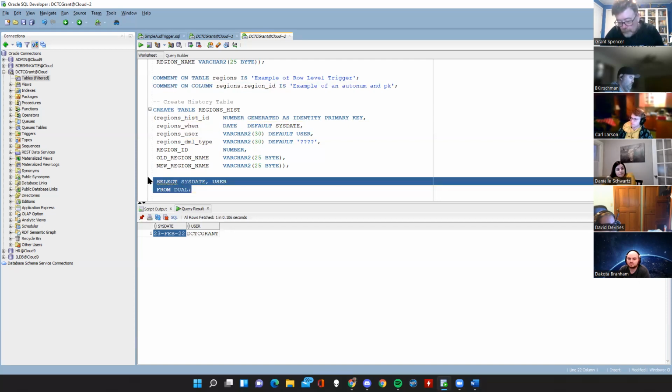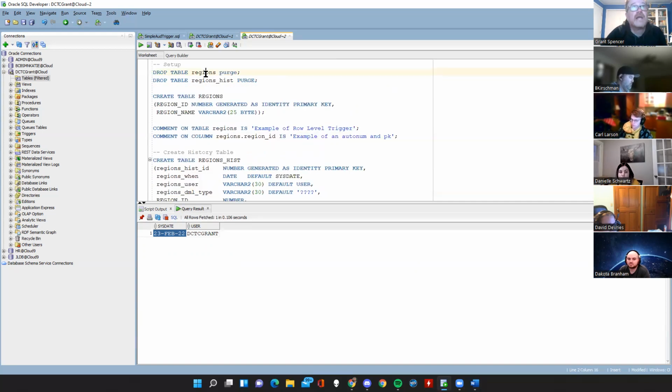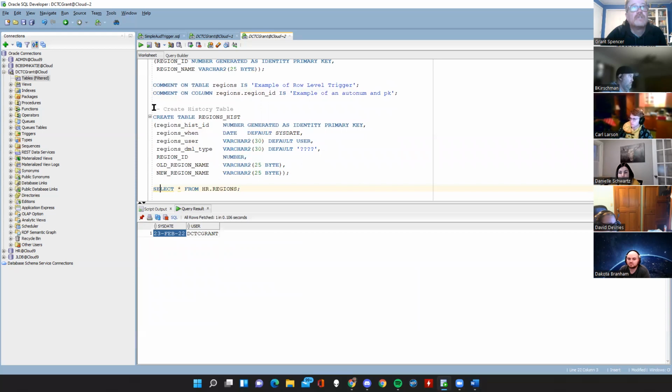All right, so let's imagine now that I'm going to do another quick select on it. Select asterisk from the HR regions table. Our current regions table has got nothing in it, but the HR regions table has got stuff in it. So let's have a look. So if someone changes Americas to Grant Spencer land, I would like a record or a row in the history table.